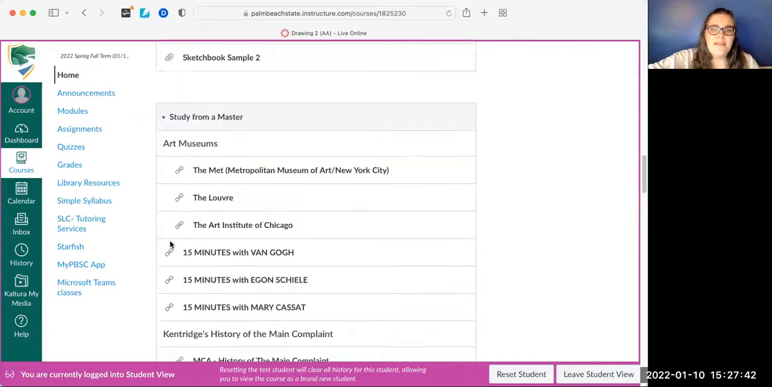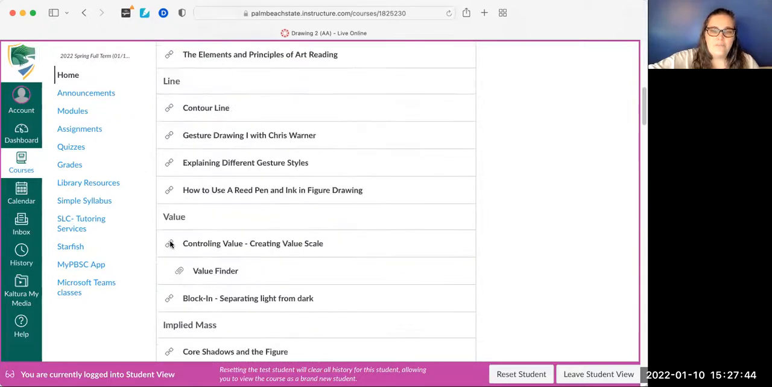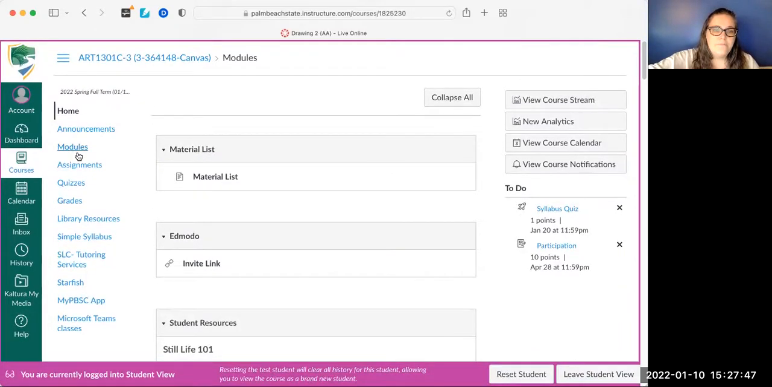And so you'll see the home page is also your modules. So that kind of shows you how things go. Okay. And you can take a look at the material list, but don't buy anything before we have our first class if you're in one of my drawing classes, okay? Because I like to go over it with students before you make purchases.